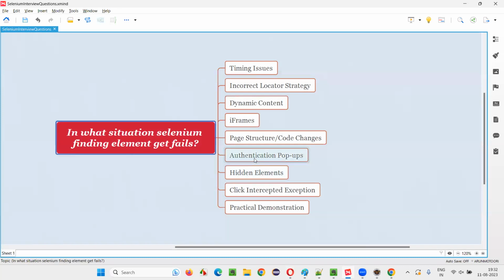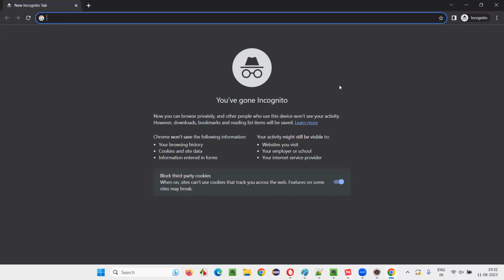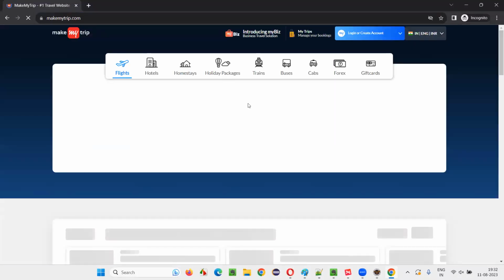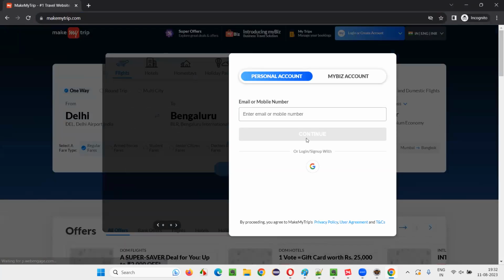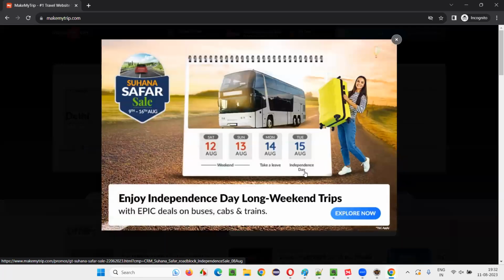Sometimes what happens is when you are running the scripts, some authentication pop-ups will come in between. Let's see whether I can explain this with an example. I'll go to makemytrip.com. You see some kind of boxes coming, light boxes. This kind of thing comes, which means I need to close this light box, so I have to inspect it.